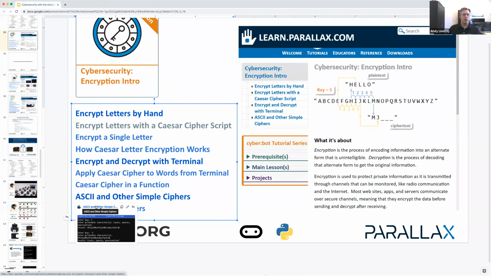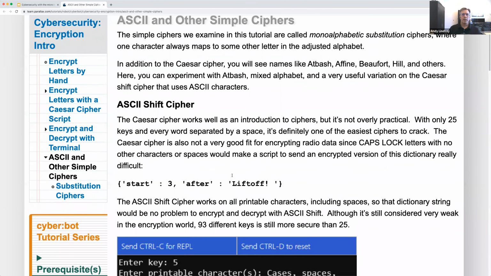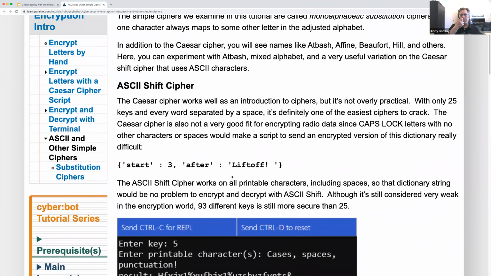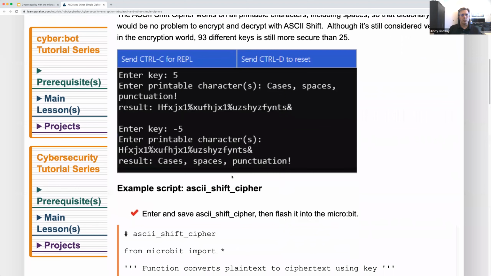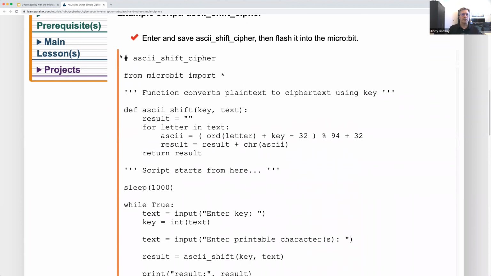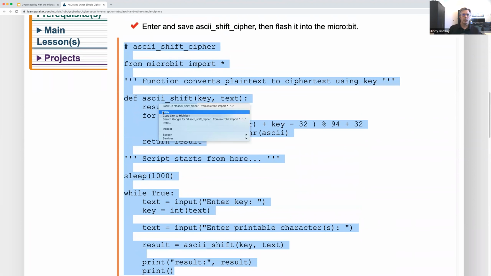We also talk about other ciphers, like here is one called the ASCII shift cipher. What it allows you to do is use any printable character. So here's a test of the ASCII shift cipher. And you can get some pretty interesting encrypted values. It should show you the encrypted value. Okay, there's the next script to try.